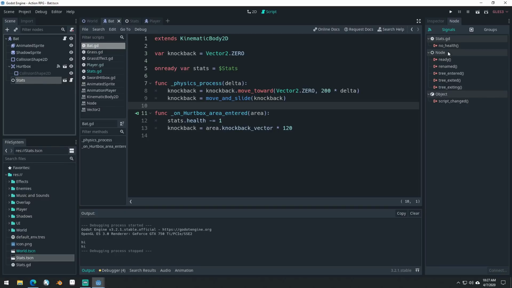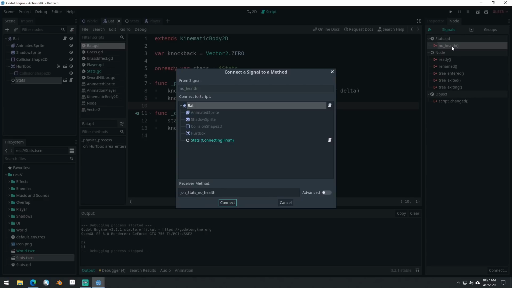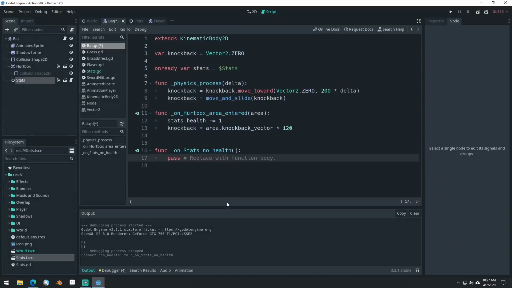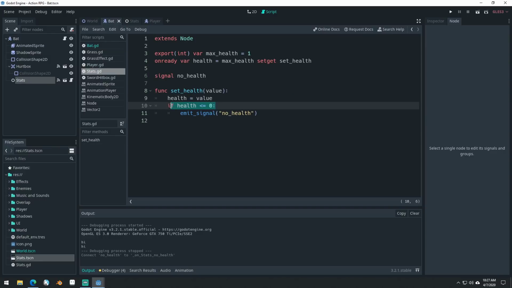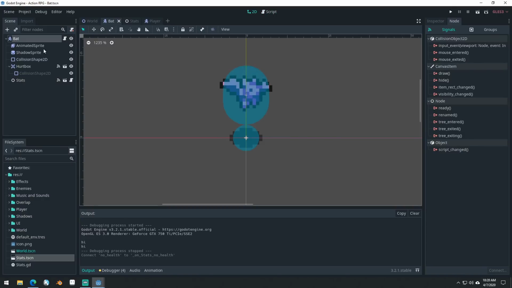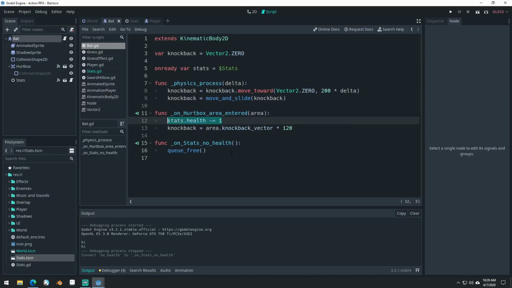So let's signal up. Let's come into our stats here, double click on no health, click on the bat, connect, and then we can easily just say queue free here. And make sure you have this little green thing over by the callback function here, or else your signal's not actually connected. So now we're calling down, right? Setting it down. But whenever our health is actually less than 0, we signal up and we say, oh, we don't have any health.